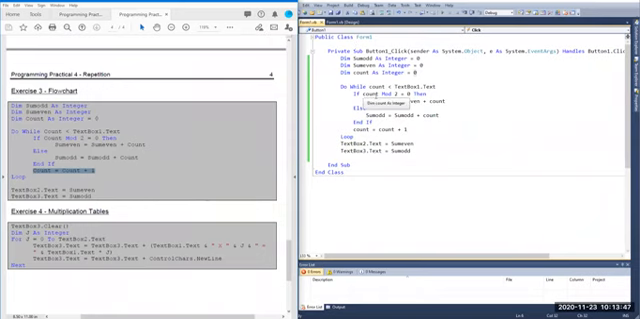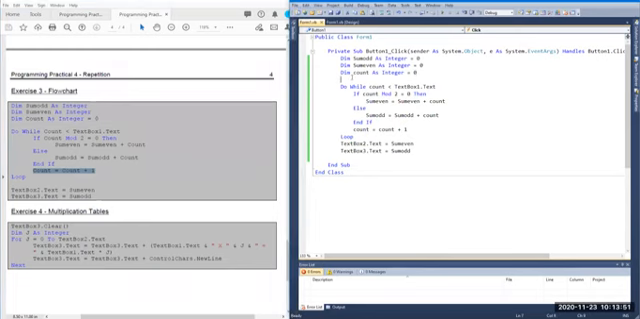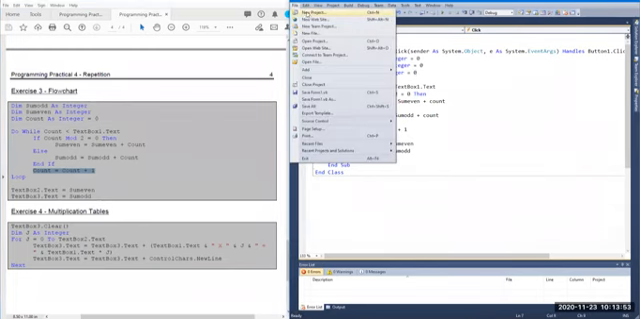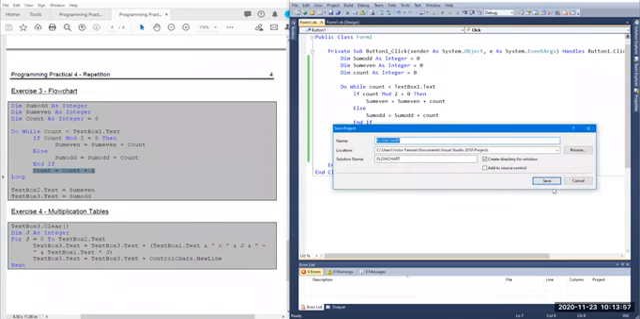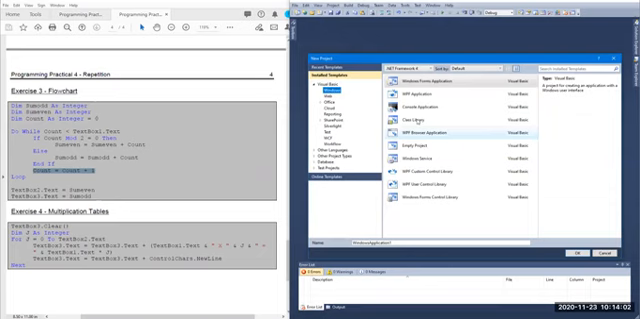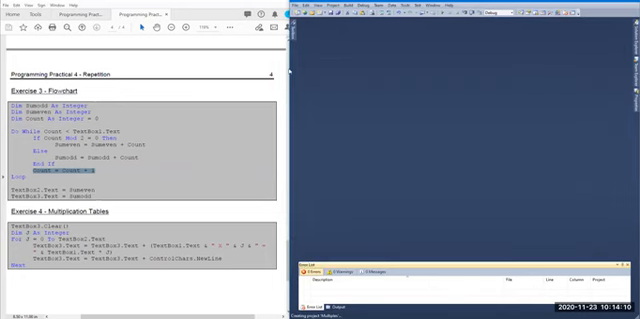Okay, it seems we've run out of time, so I will try to run through this last exercise just so that we have a clue of how it works. The last exercise, exercise 4, is multiplication tables. I'm going to name this multiples, and I'll click OK.